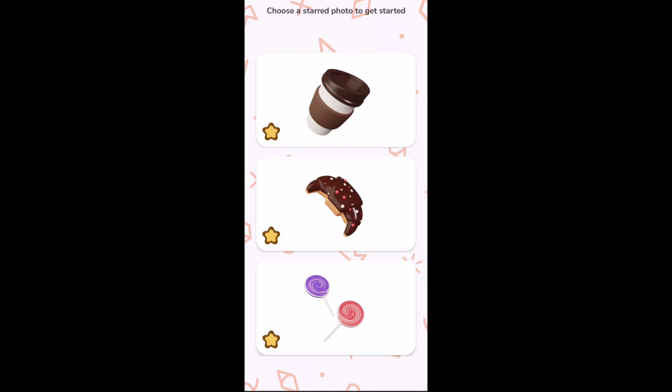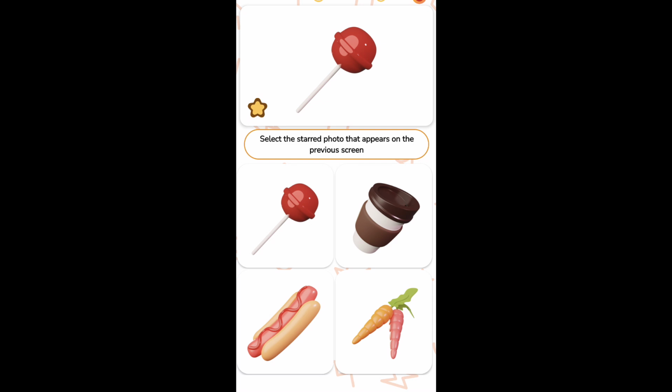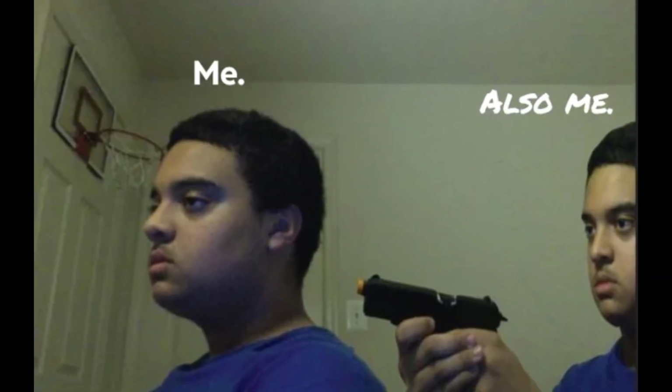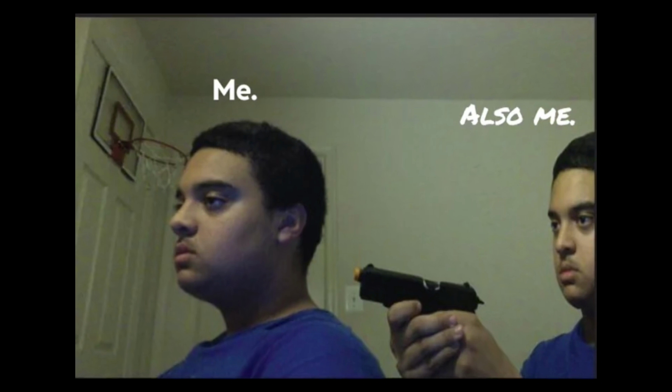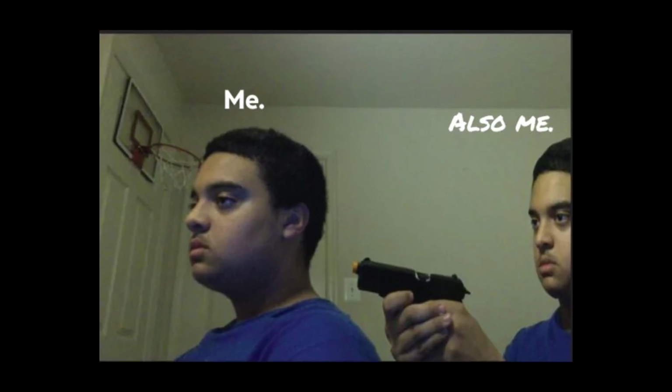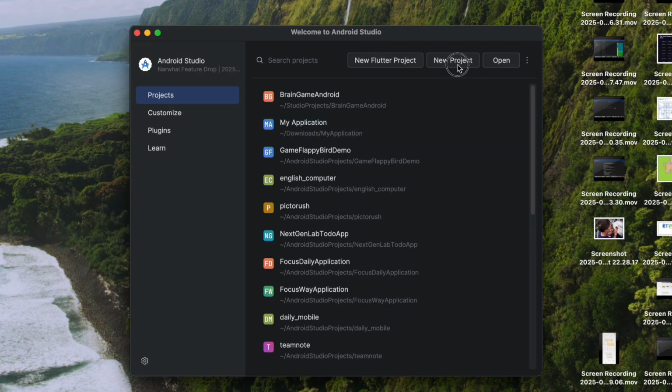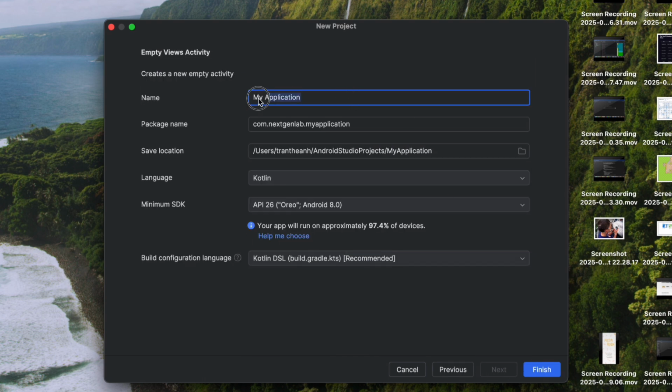To play, the player starts by picking one of 3 images the game gives. Then, when the level begins, they have to read the question, pick the right image below, and remember the star image for the next round. Yeah, that sounds a little silly. Honestly, I don't know how I came up with this logic, but I'll have to try it to see if it works. So I started a new project and named it Brain Game.